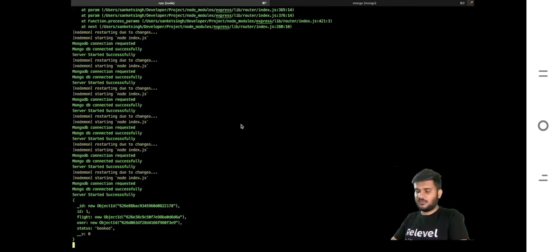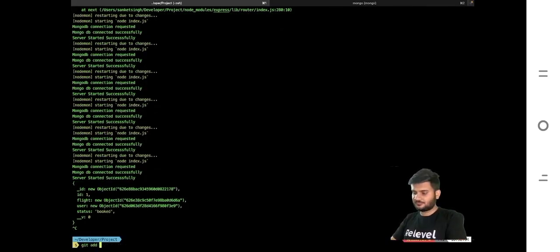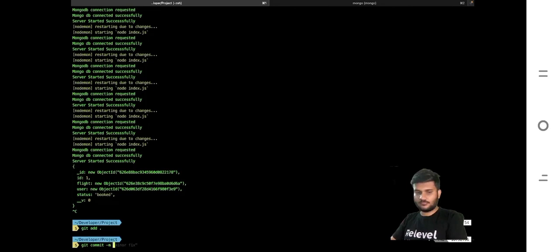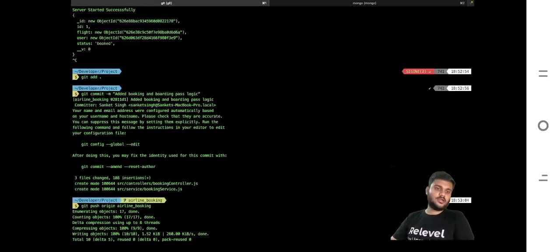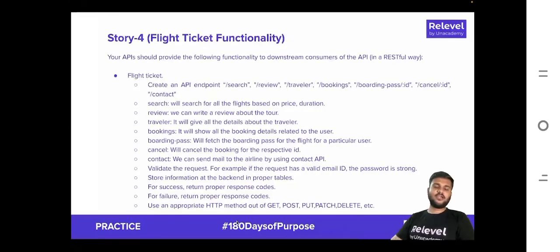Let me push the code. So added booking and boarding pass logic. So we have added most of the logic, and I believe as a 3-hour task, this is going to be really very interesting. Definitely, from a project perspective, I can see a hell of a lot of applications that I can add here.